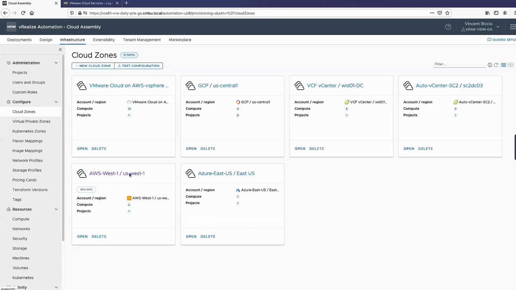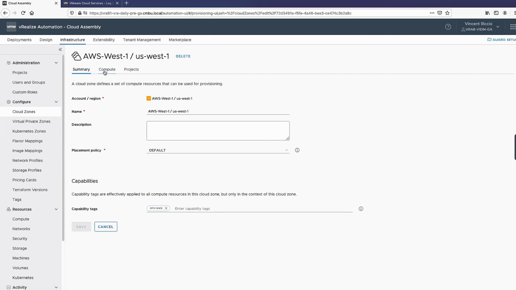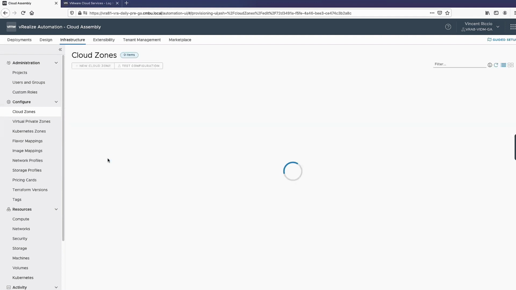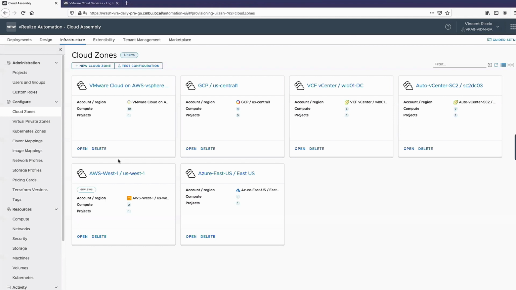So for instance, if I look at my AWS cloud zone, we're carving out accounts or regions and availability zones in US West 1, or it could be US East 1 or whatever. So that's what a cloud zone is, okay? Now, the way that we do our cloud agnostic provisioning from vRealize Automation is through abstractions.